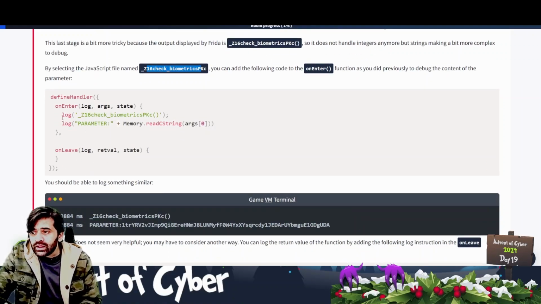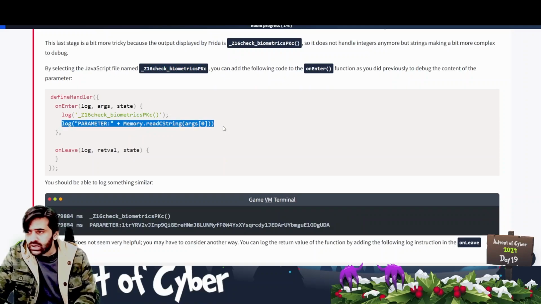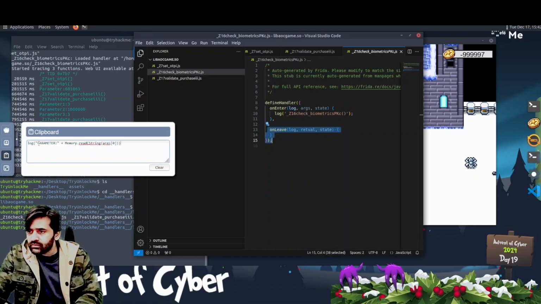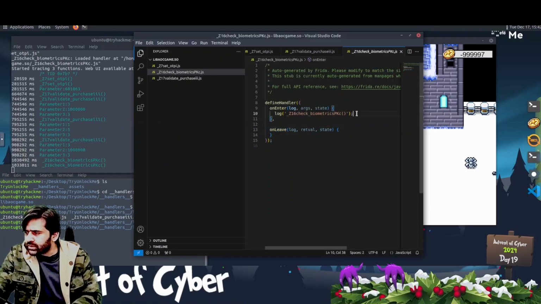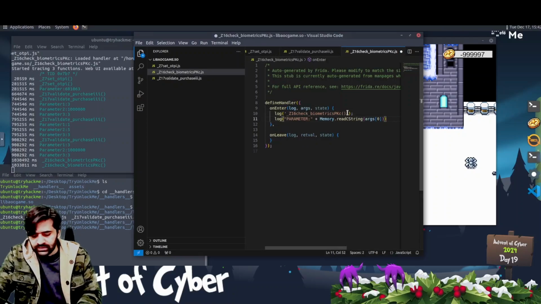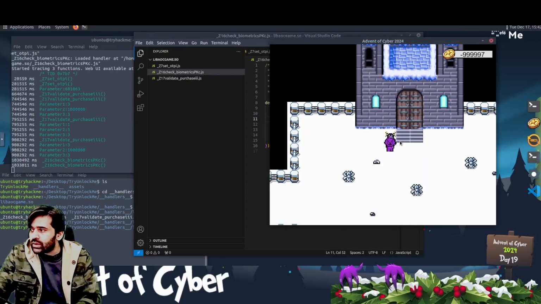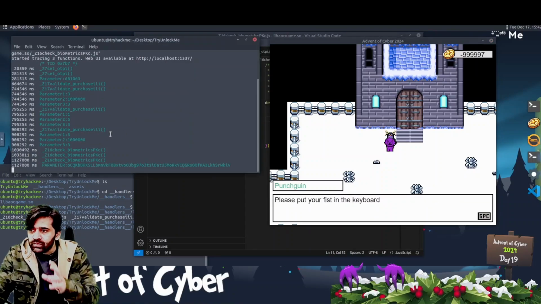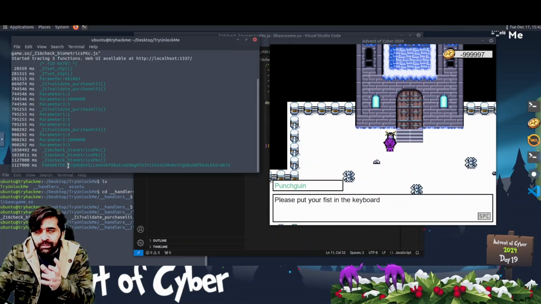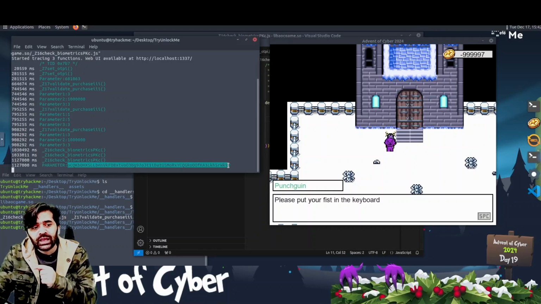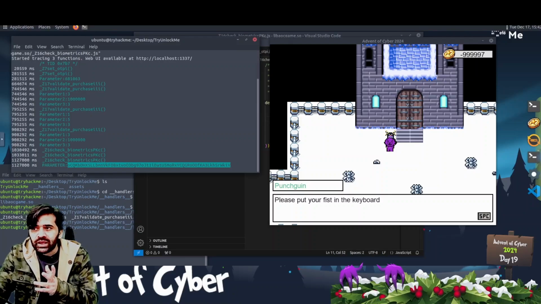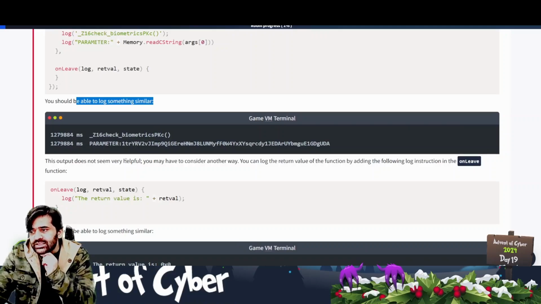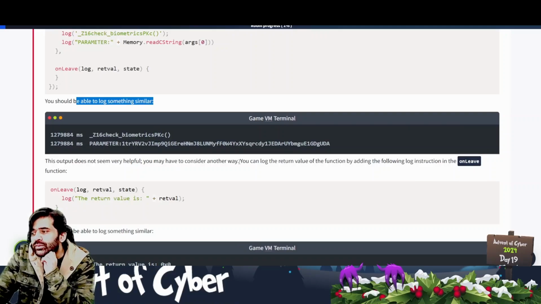So what we are going to do, let's copy this line and paste it over here like this. Save, interact with that again. All right. Okay. We have actually got the parameter that is being passed to the game, but it doesn't make any sense. All right, we should be able to log something similar. The output does not seem very helpful. You may have to consider another way.